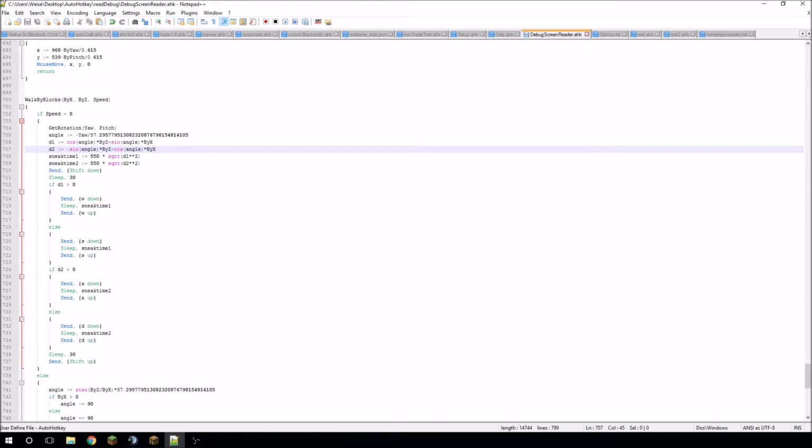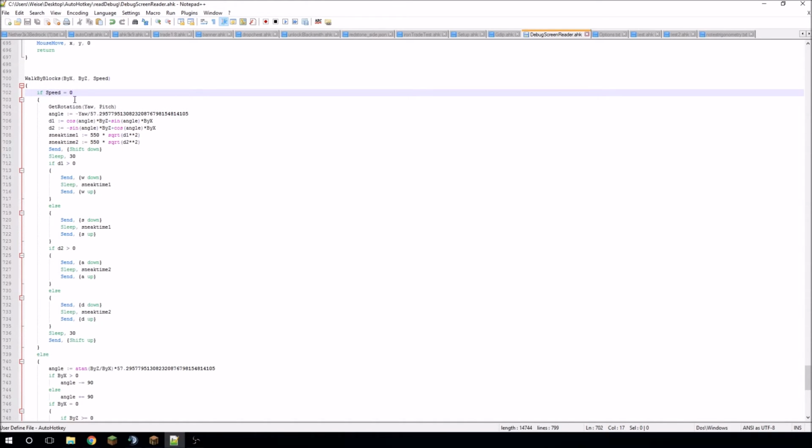So the first thing is sneaking, and that happens if the speed is 0. Then it will get the rotation that I'm facing, and then it will convert the yaw into a radian by dividing it by this number and negating it. What this does is calculate the distance I have to move forward and backward, and the distance I have to move right and left. This then is a calculator for the time I have to sneak.